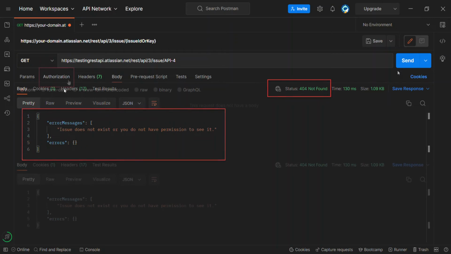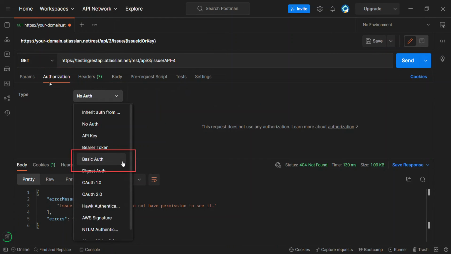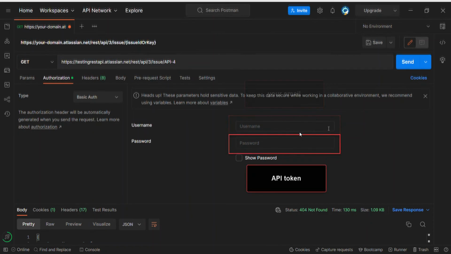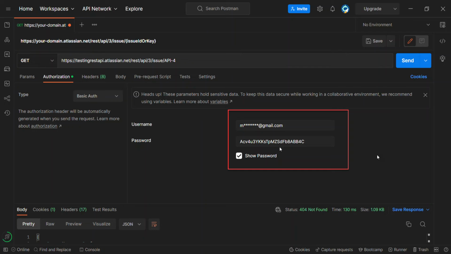It means we need to go to the Authorization tab, and there you can find the Type drop-down list. Expand it and select the Basic Auth type. Then the form for credentials will be available. Provide your Jira account email in the username field, and provide the API token into the password field. Yes, that's right, the token is used instead of the password. That's all, now we can send the request.